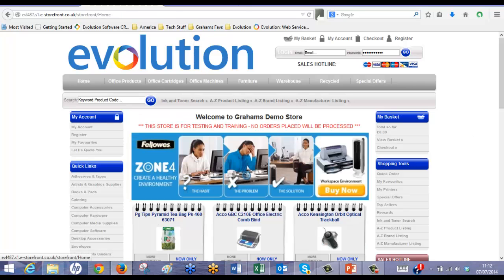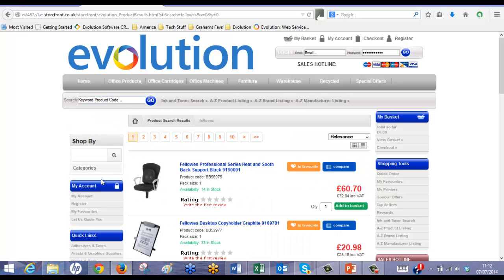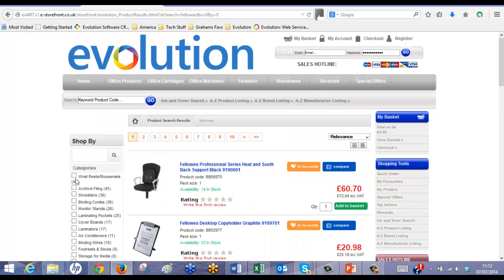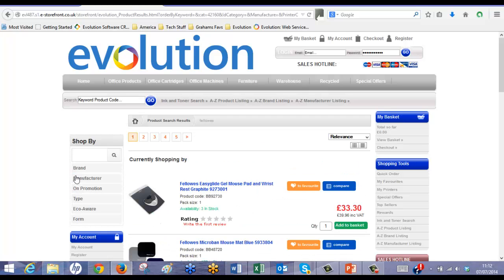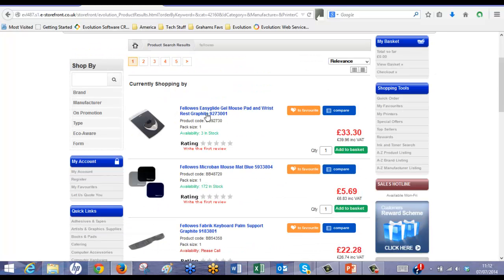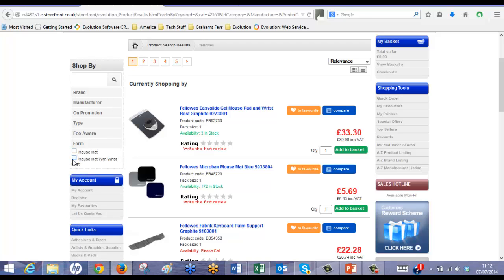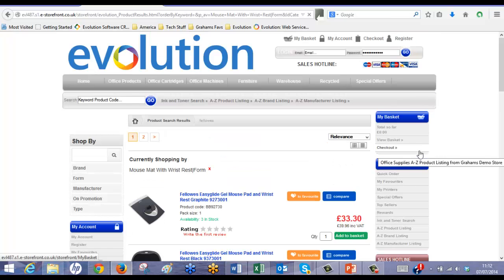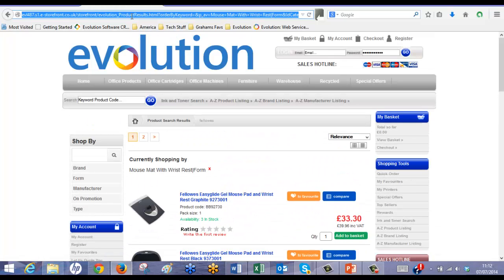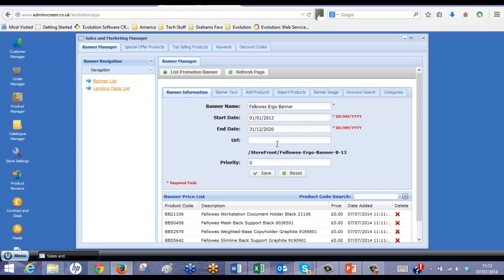Okay, the other option we have is, as I mentioned, that URL. So if we do a search on Fellows and do those wrist mouse mats. Okay, so it might be we want to narrow it down even further. So we use a mouse mat with wrist rest. Okay, and we just take that complete URL at the top and we paste it into there.